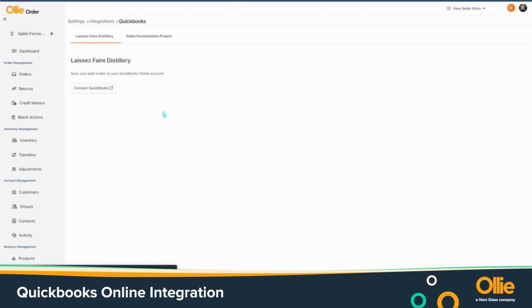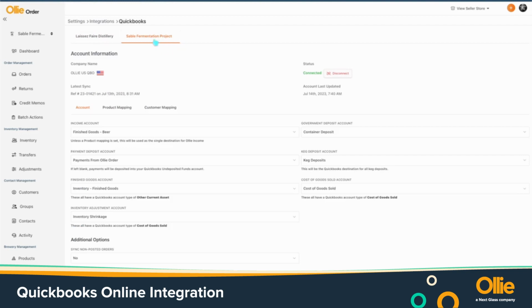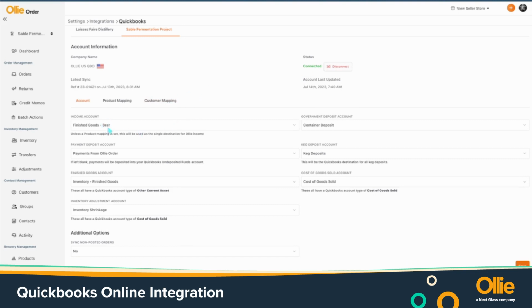In this configuration, you'll also have to connect to your QuickBooks, and you can connect to different QuickBooks depending on how many brands you have. So we already have our Sable fermentation product connected. First is the income account. This can be misleading. It's not an actual GL account. It is a finished goods or product that you need to tie this account to.